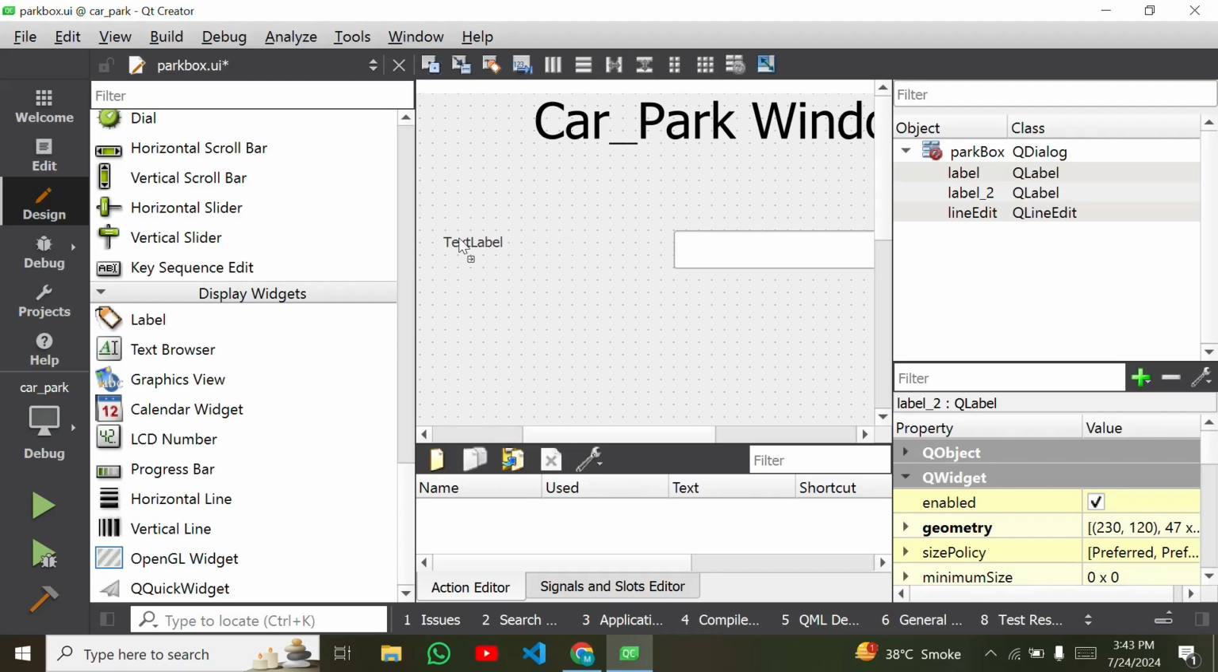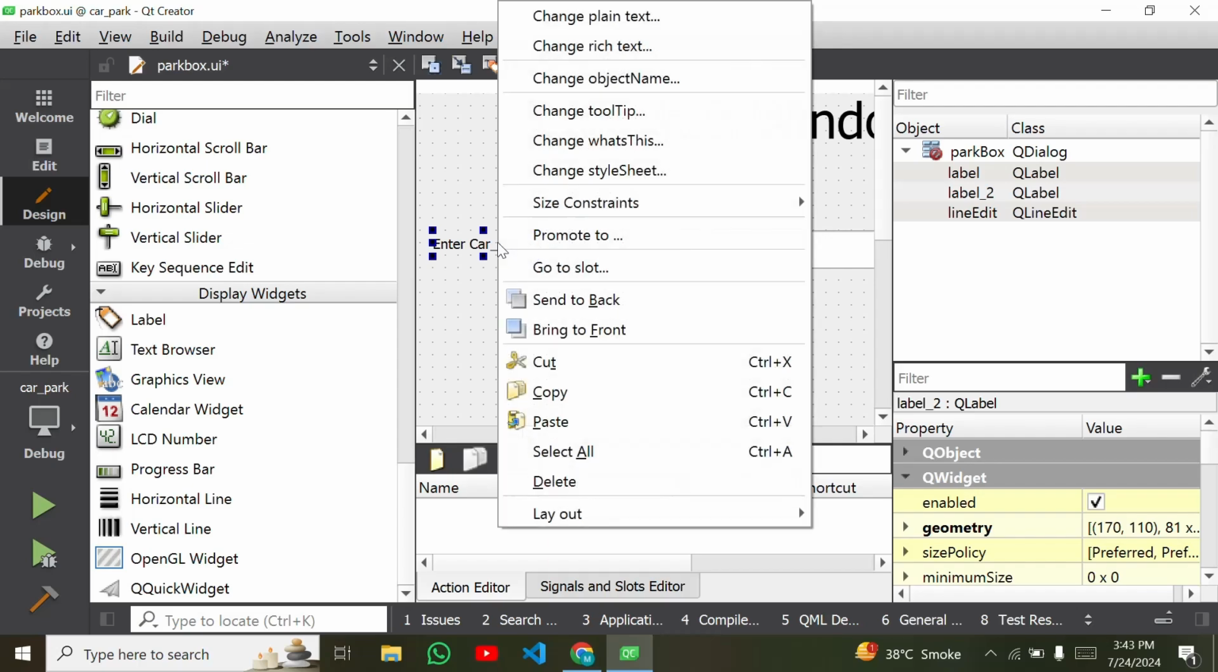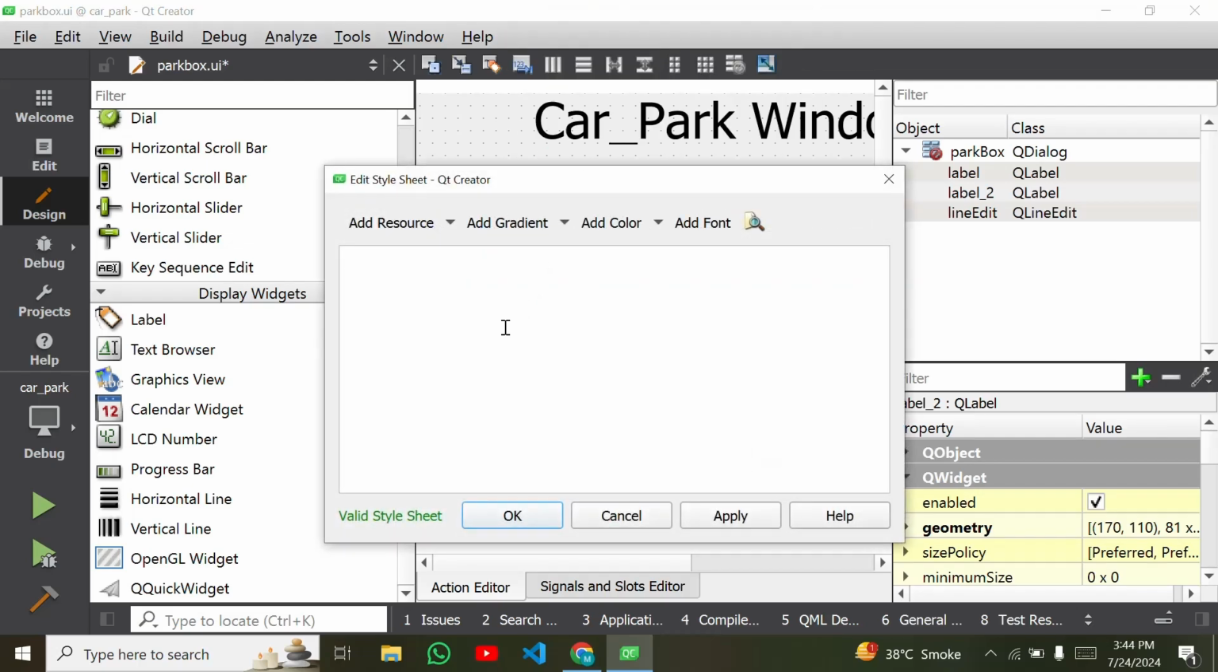Now I will change text value. So here I will enter car number. Okay, car number. So now I will increase the size of this label, and then I will apply some styles. I will click right button, and then I will choose change style sheet option, and then I will use QLabel. And then I will give value 15 or 20 px.